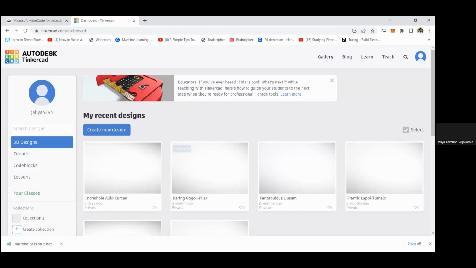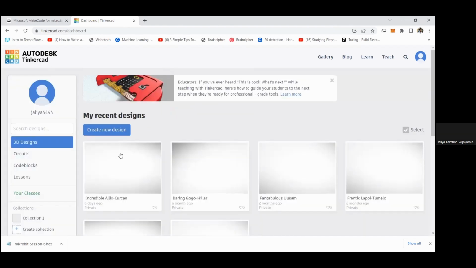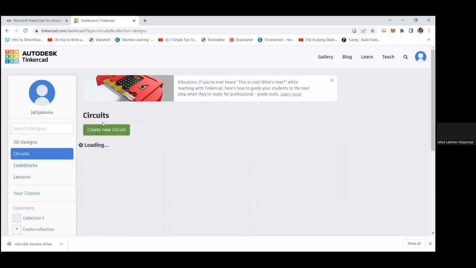Then you will get this kind of dashboard. Next, what you can do, once you are having this dashboard, is click this circuits button here. Next is create a circuit. Yes, any issues?